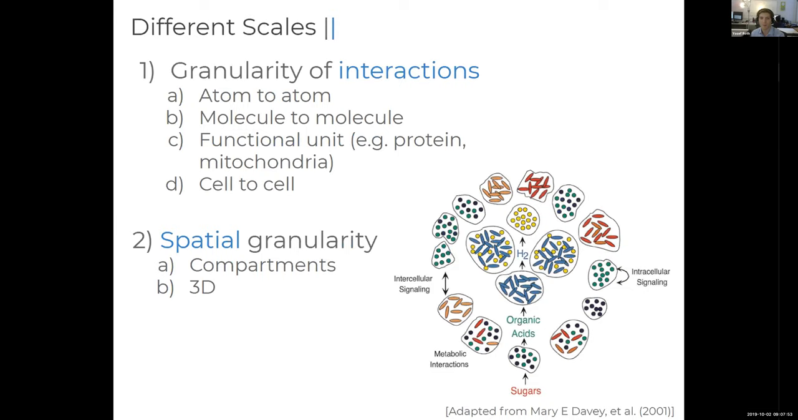So in terms of biology, there are different scales that simulation algorithms might want to capture, different scales of interactions. You might want to have atom-to-atom interactions, molecule-to-molecule. You may want to abstract up to functional units, like a protein, even if it's composed of many individual proteins, or something like a mitochondria. You might want to define cell-to-cell interactions.